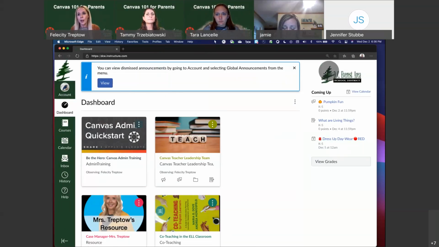Over here on the far right-hand side, we find our sidebar. In the sidebar, you find events that are coming up, and you can quickly get to the calendar. And then probably the most common thing that families do when they log into Canvas is they click on this view grades. Okay, and we will go there. We will explore that as well. But we're going to start by exploring our dashboard right here.